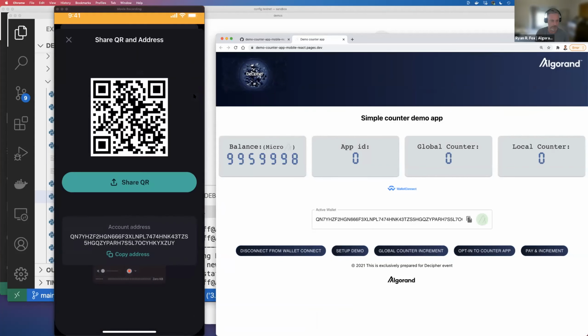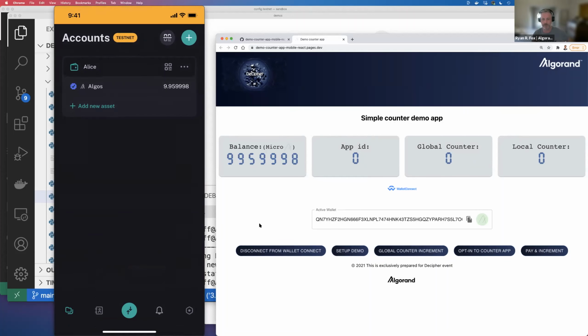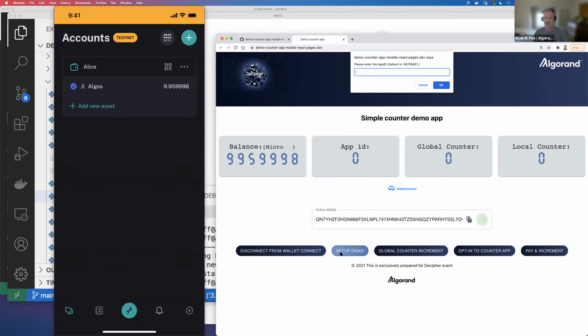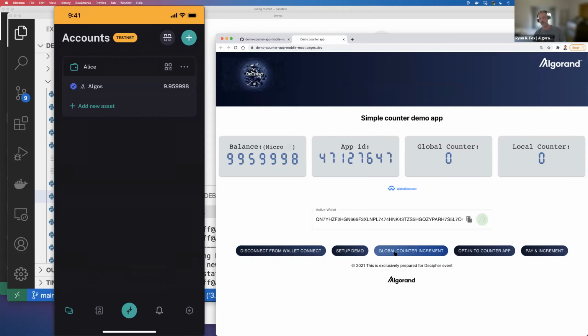If I show now, we can see that the address is the same on the mobile wallet as it is as referenced in the application. Now we're going to set up this demo, and we are going to paste in the ID for our application that we just did. And now it's connected to the app ID. Of course, the global counter is still 0, as is the local counter.